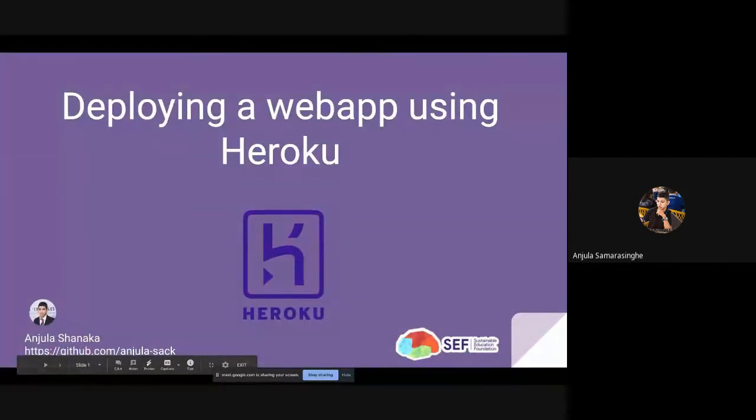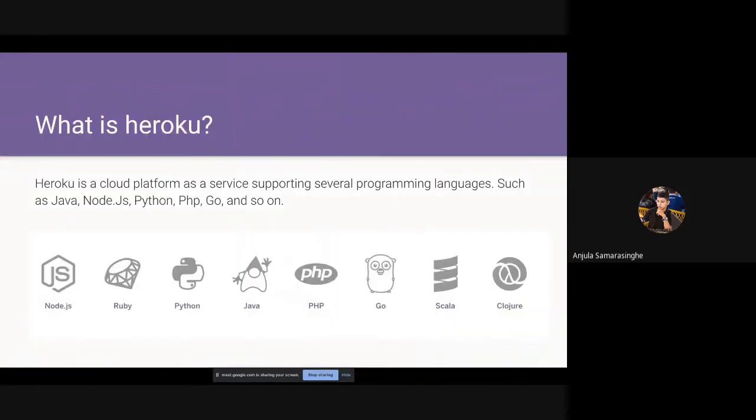So today I'm going to give an introduction on how to deploy a web app using Heroku. I will be demonstrating how to deploy the web app using our Safe GitHub Leaderboard web app. So let's start with what is Heroku.